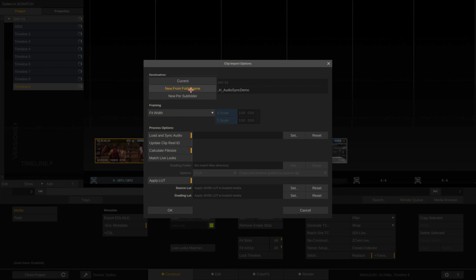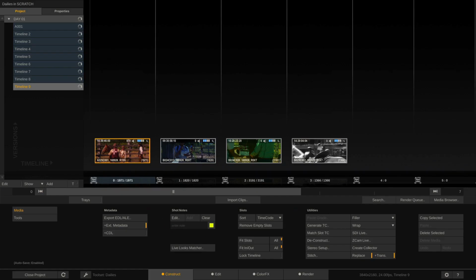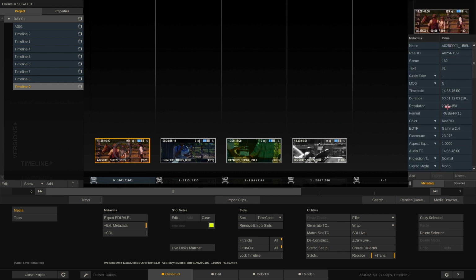And the timeline name shall be created per folder name or per subfolder or so, or maybe just the current timeline. Next, I can apply framing. For instance, as you can see, these clips have a resolution of 2K. However, my timeline right now is 4K. Well, usually you do not blow up dailies. You do not scale them up from 2K to 4K.